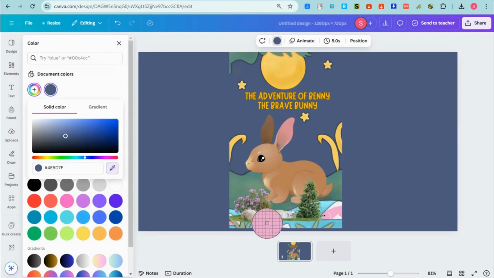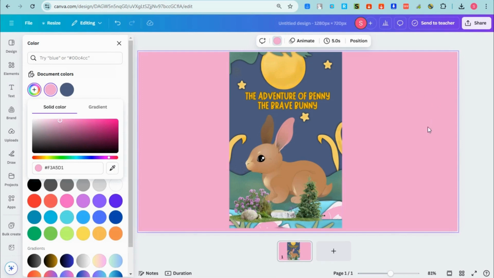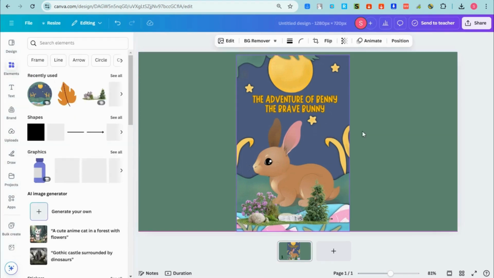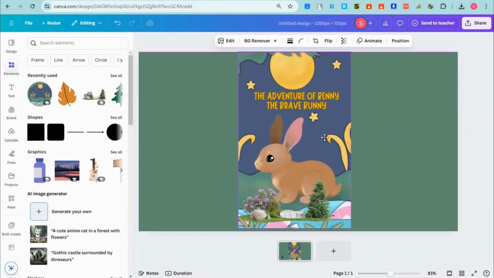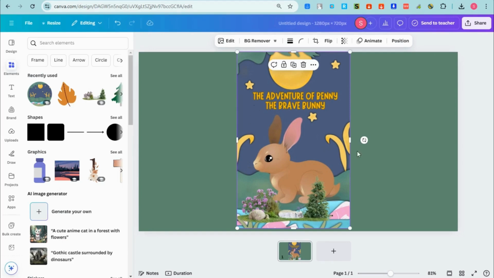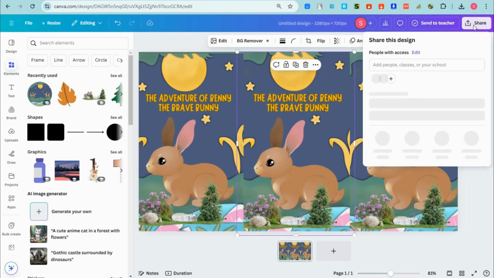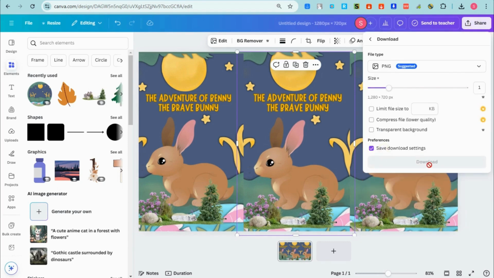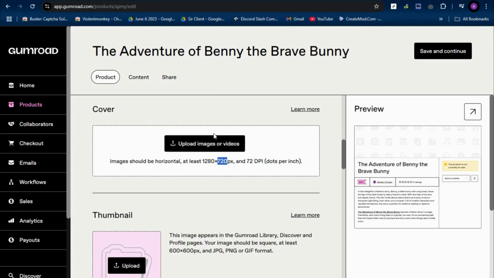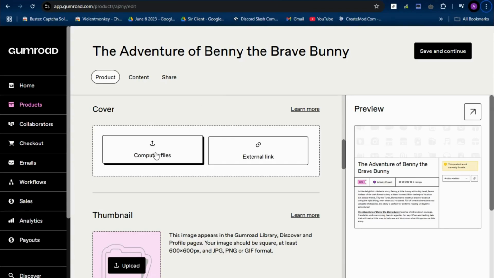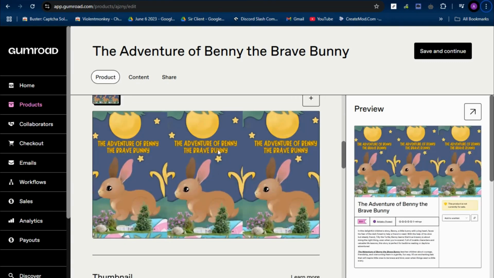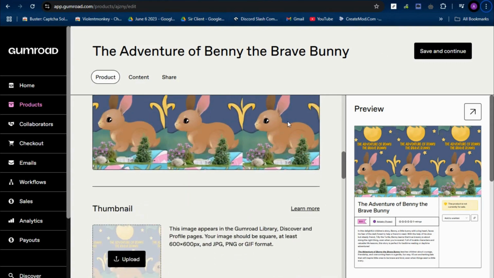Okay, so once you have created your cover image using Canva, what you're going to do here is simply tap the share button above and then download this. Okay, so this is my cover photo. And then I will go back to Gumroad and upload the image from computer files. You can also tap this external link and paste, and then add the image right here. So basically, this is the cover.